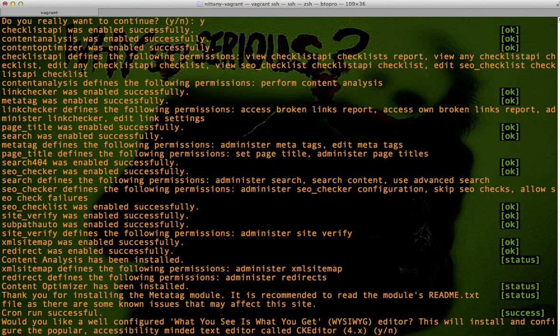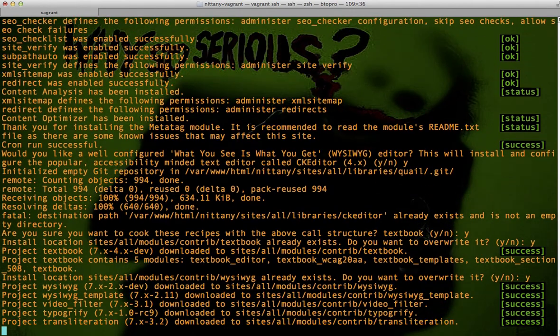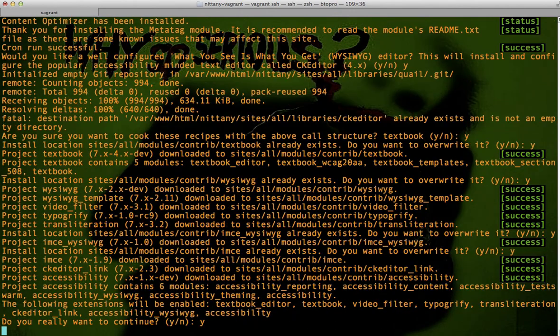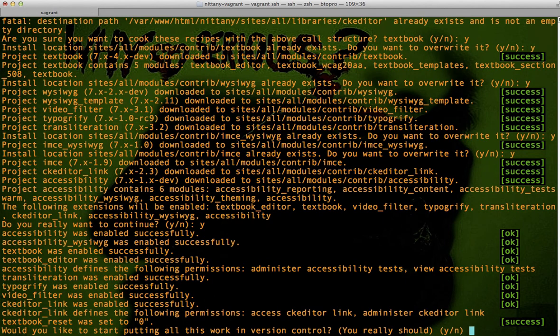Okay, the next step we run through, would you like a really great WYSIWYG editor? All right, so Drupal doesn't come with one out of the box. Common complaint. So we've got an accessibility-minded version of CKEditor 4.x. You can see this gets a module called Textbook. It gets WYSIWYG API, WYSIWYG templates, the accessibility module, IMCE, a bunch of other things, properly configures them, so we got a sweet text editor out of the box.